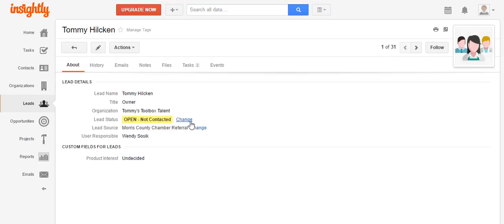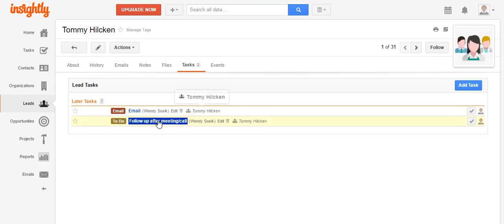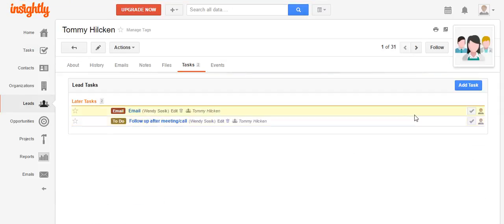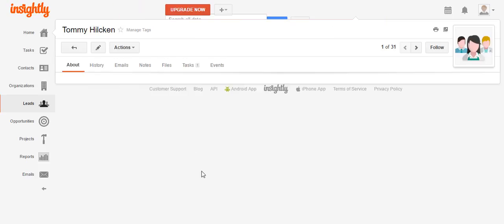Once we're in the Tommy Hilken file, you can go back into tasks and you'll see all the notes are still in there. Or I can go ahead and delete it. And I'm going to delete it because I know you don't need any of these because again, I know that he is a lead that was already contacted on.